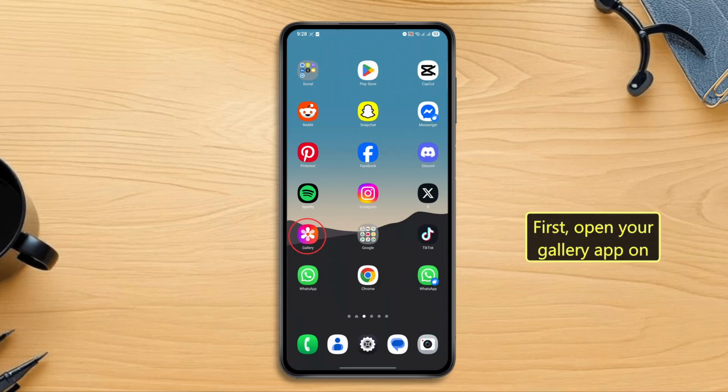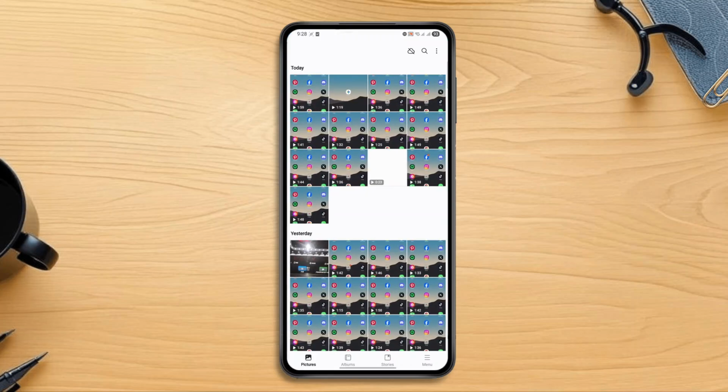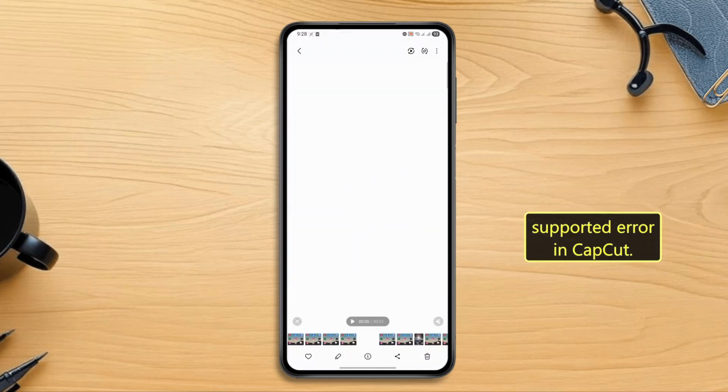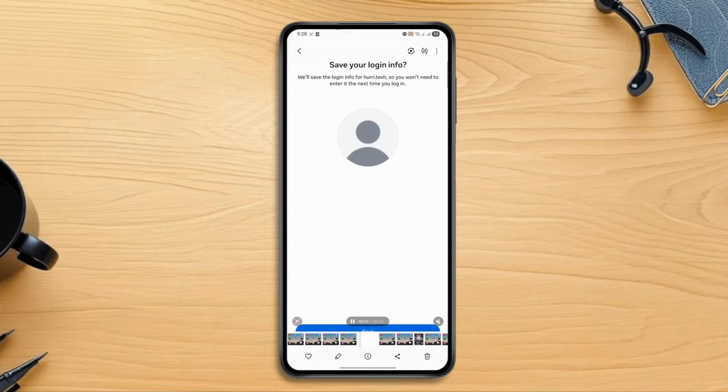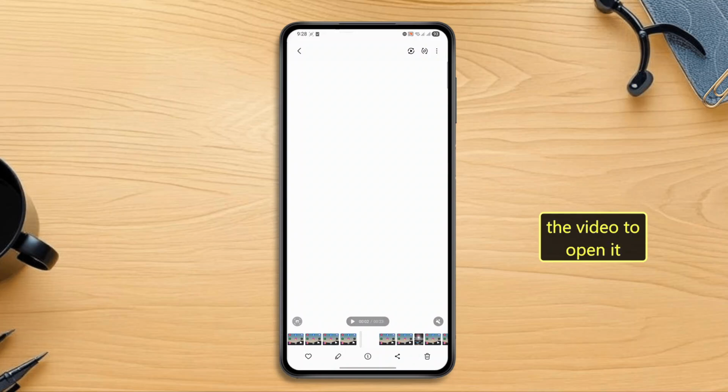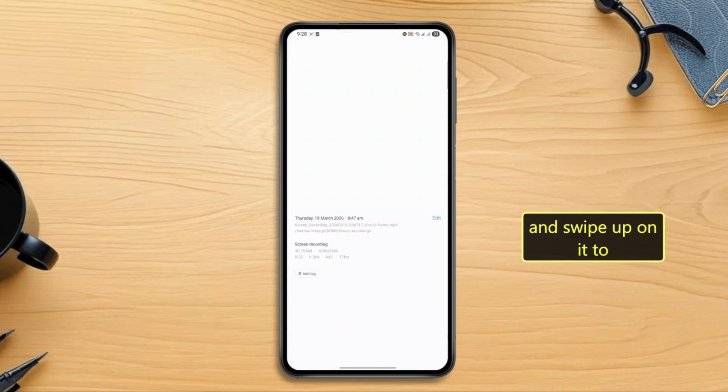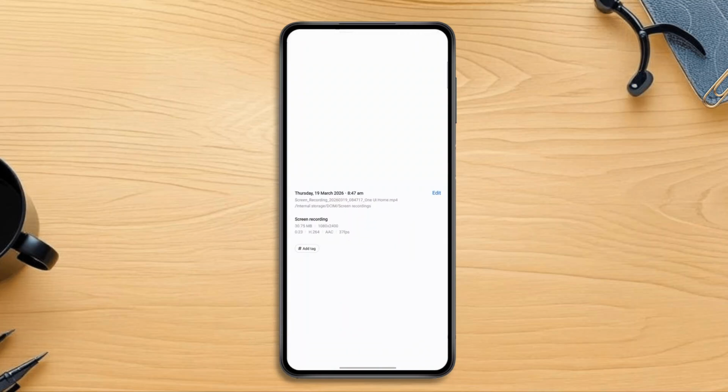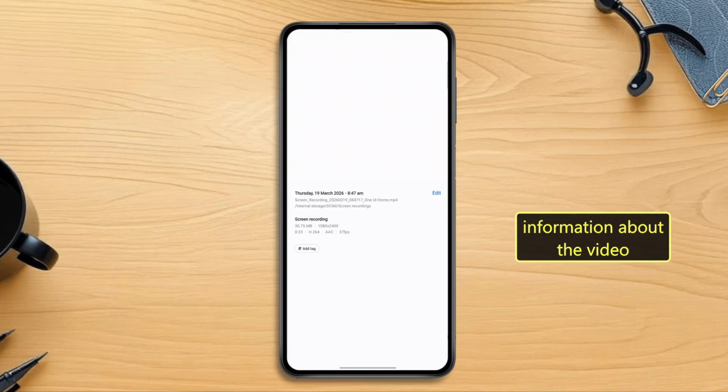First, open your Gallery app on your Android device. After that, find the video that is showing the file not supported error in CapCut. From there, tap on the video to open it and swipe up on it to reveal the file details. At this point, you'll see information about the video, including its file format, resolution, and size.